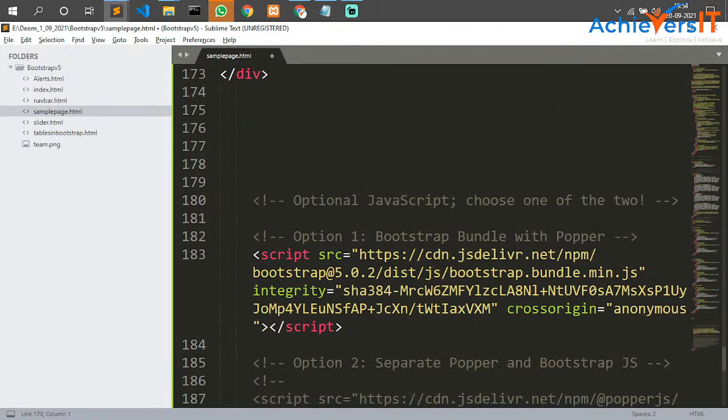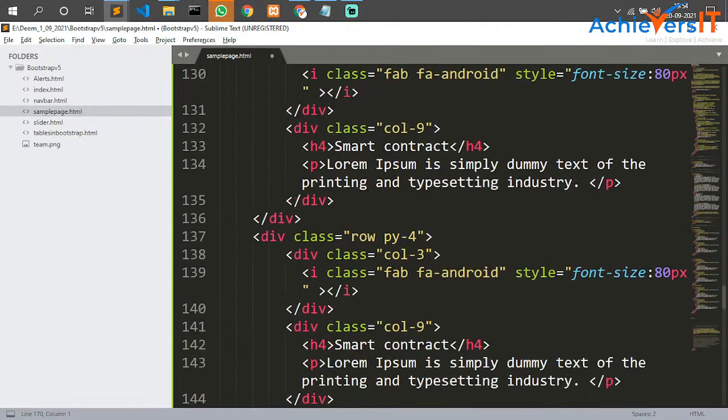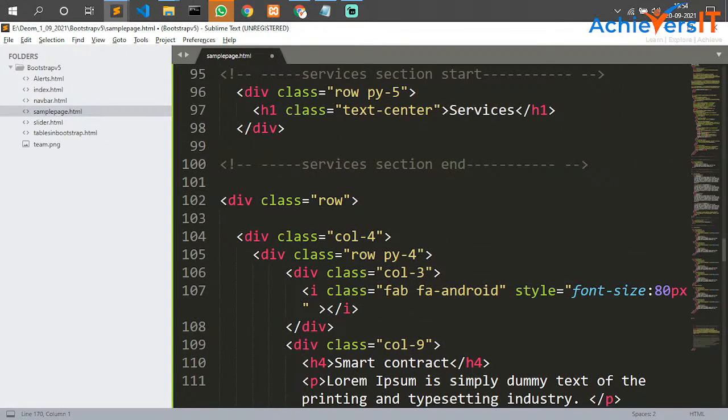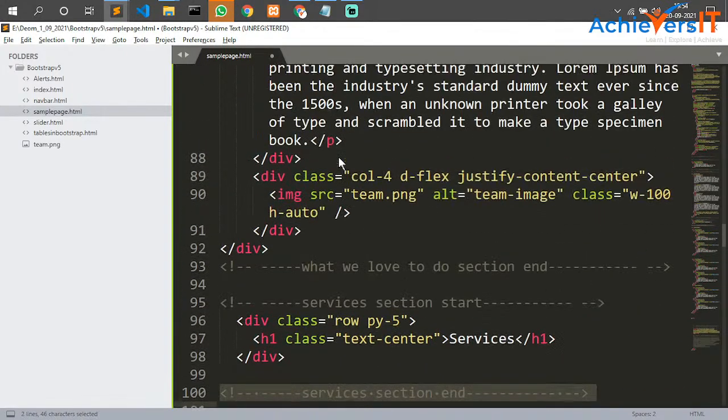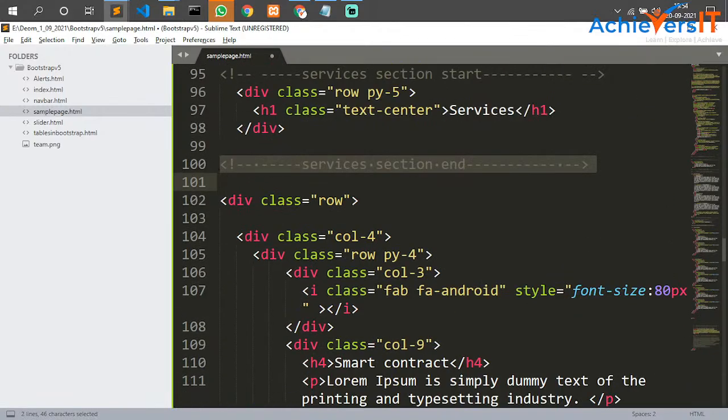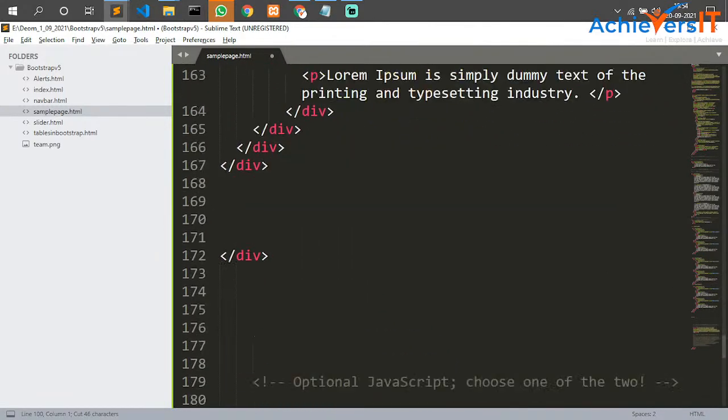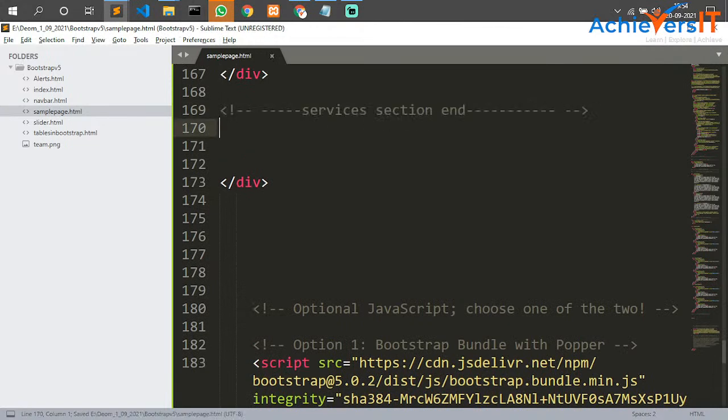Okay, services section ends. We haven't ended this. Services section end. Okay, Control X. I'm gonna paste it next to this, Control V. Okay, now I'm gonna save this.